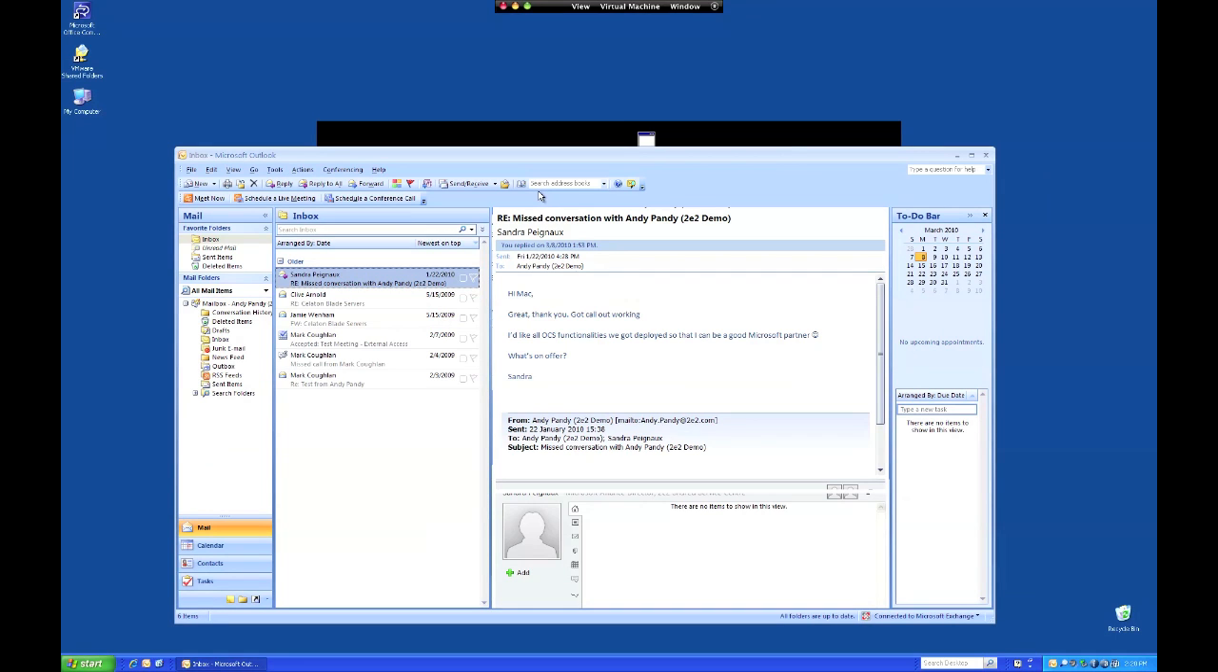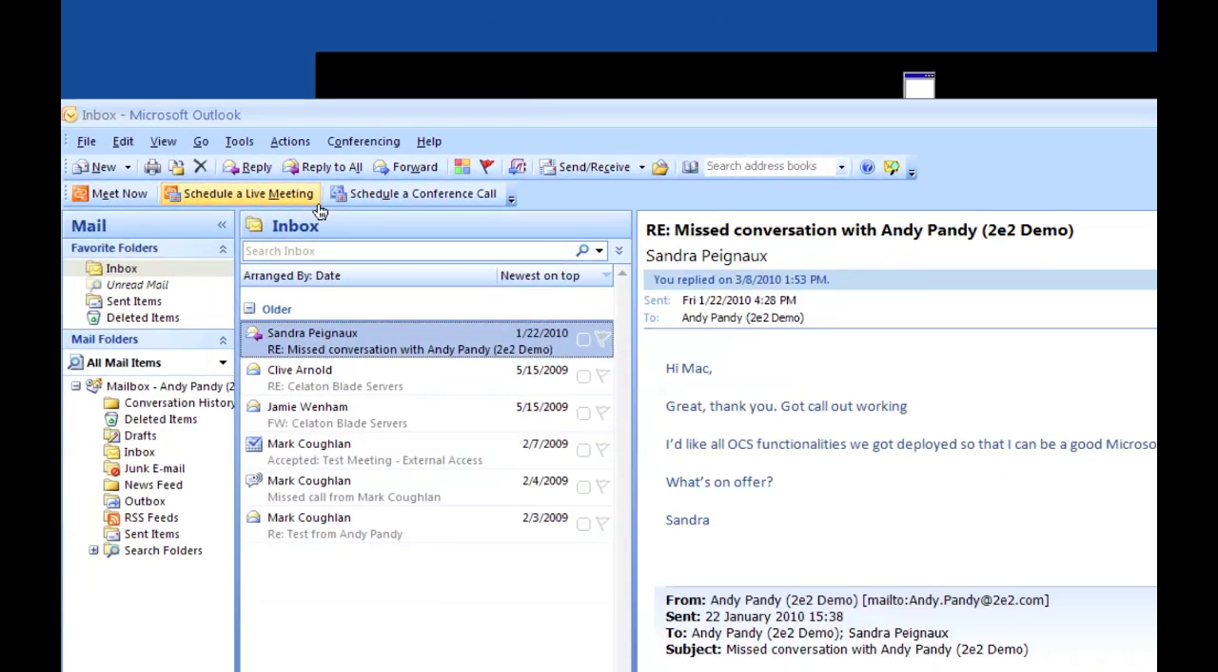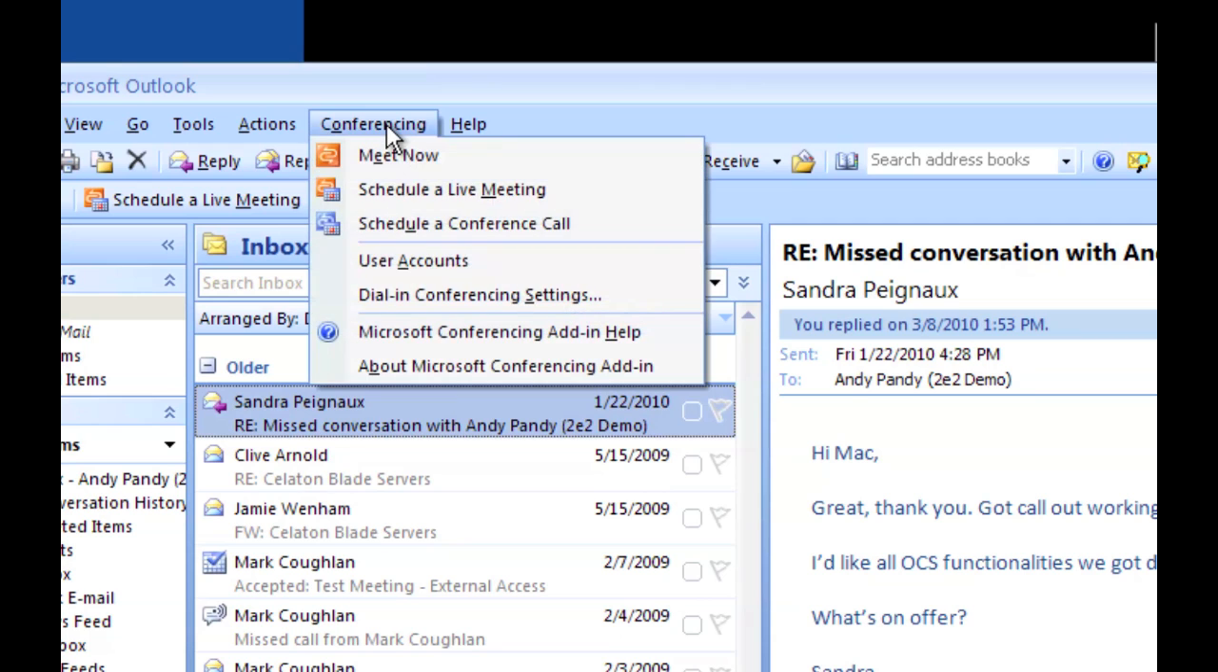Okay. The only other thing you really need to do before you start arranging the conference calls is actually set yourself up a PIN number. It'll be one PIN number that you use across all of your conferences. So it's useful just to set one up and make sure you remember what you've set. Now to do it, again, pop into the Conferencing menu. This time go into Dial-in Conferencing Settings.